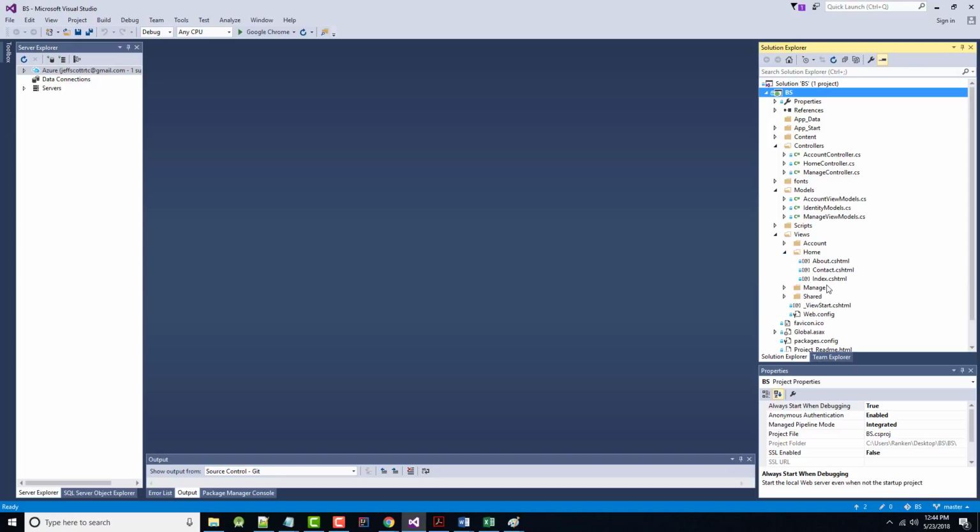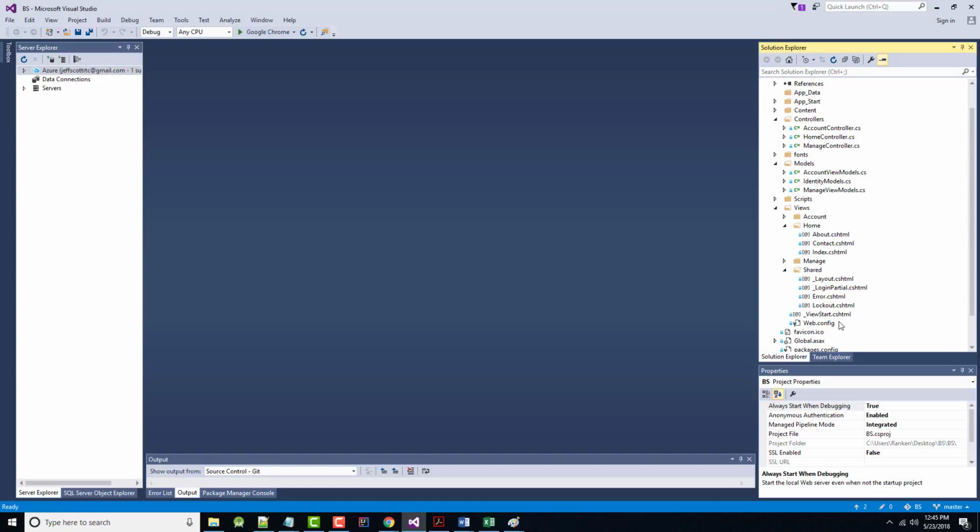Under home, there's that stuff. And under shared, there's that stuff. The same exact stuff that you see in the book on pages 4 and 5. Those models that we see in there, the account view and the identity and the managed view, we'll use those later on in the book when we talk about authentication and authorization.